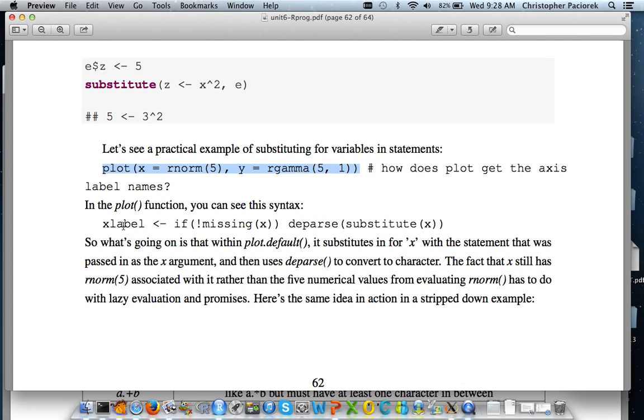So if we make a function call like this, remember promises from when we were talking about functions, R is not immediately going to evaluate x equals rnorm of 5. It's not going to immediately have x be a vector of numbers. It's going to carry around the rnorm of 5 and have that associated with x as one of these promises. And so at this point, x is still bound up with this rnorm of 5, and so the substitute will substitute in for x whatever the code was that is associated with x at the moment.